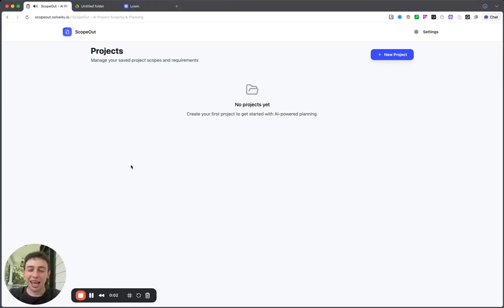Alrighty, guys, let's take a look at ScopeOut. This is the true version 1. It is now completely live on scopeout.solveforyou.io and ready for you guys to use and get your requirements all scoped out. All right, so when we log in, we see the projects page.